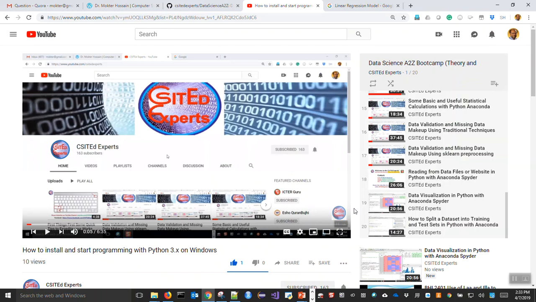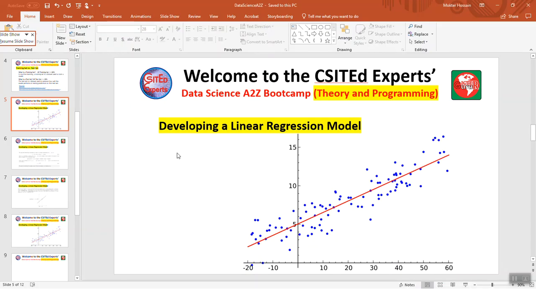I am very much excited that I am almost ready in my pre-processing steps, and in the previous video I showed how to split a data set into a training set and test set. With that knowledge in mind, in this video I will discuss how to develop a linear regression model, and this will be our first machine learning model. So I'm very excited at this point, and let's get started.